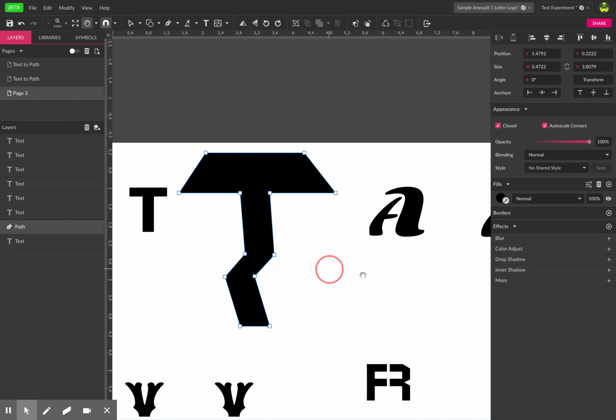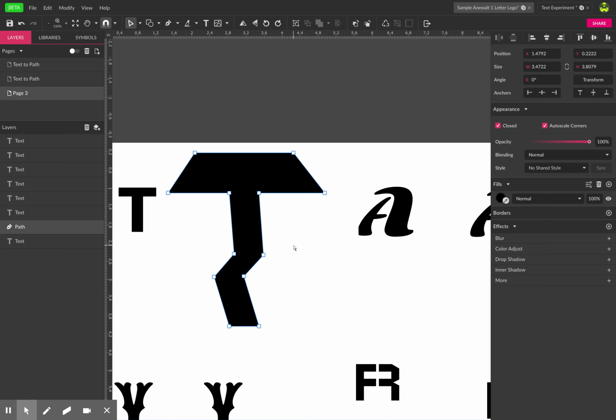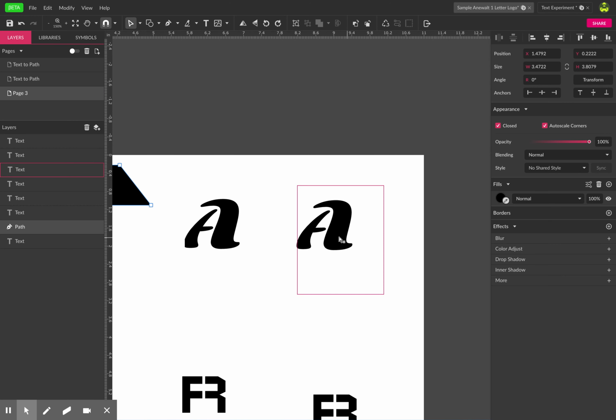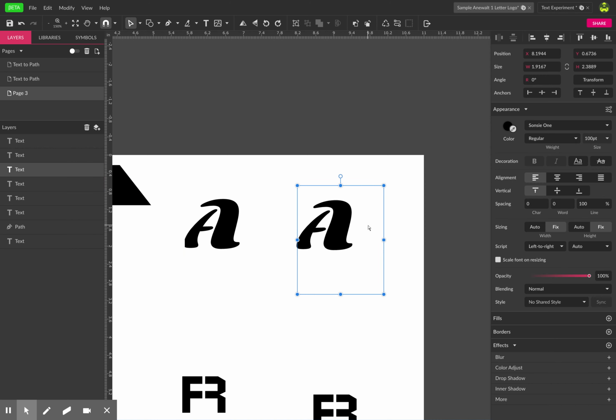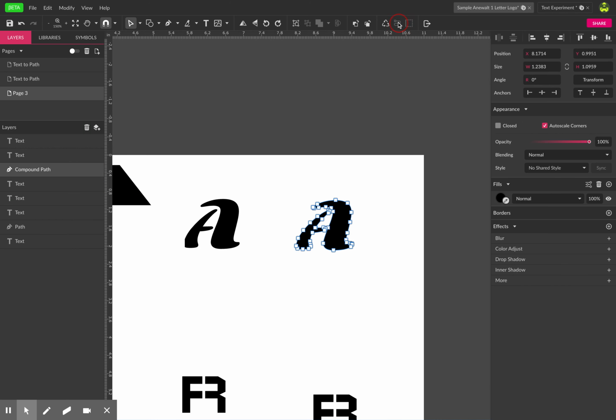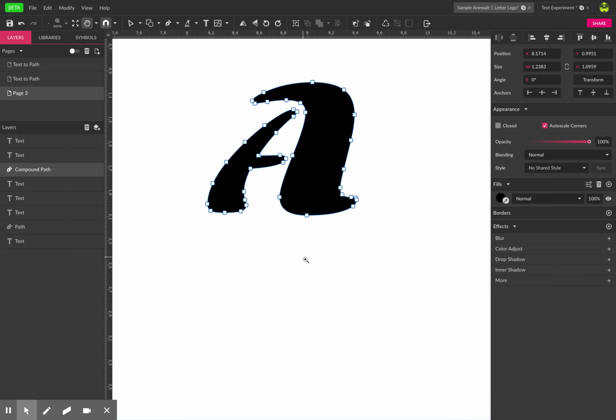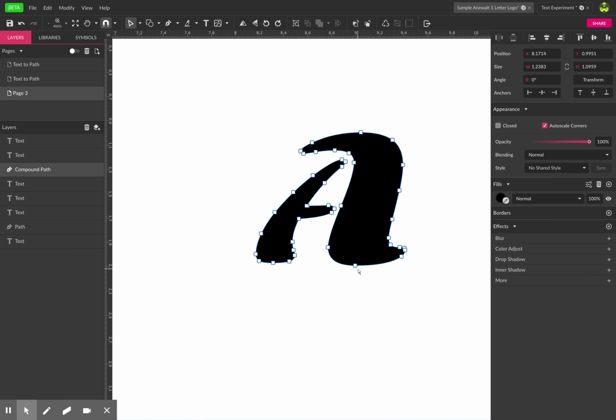Just to make some interesting variation by manipulating those anchor points. So again, let's just do it over here. I'm just going to leave that regular text and select this one, change it to a path. And now you see I have all these anchor points to mess around and play with.